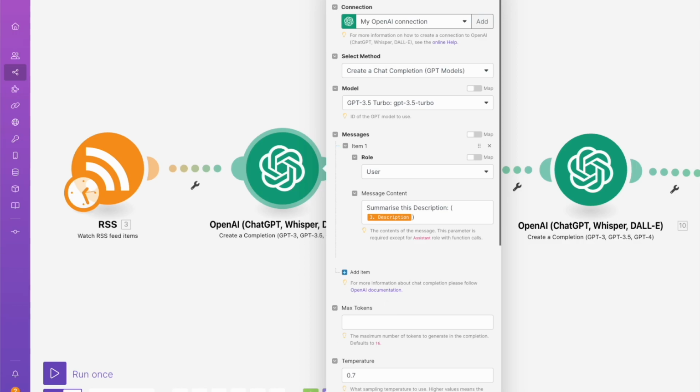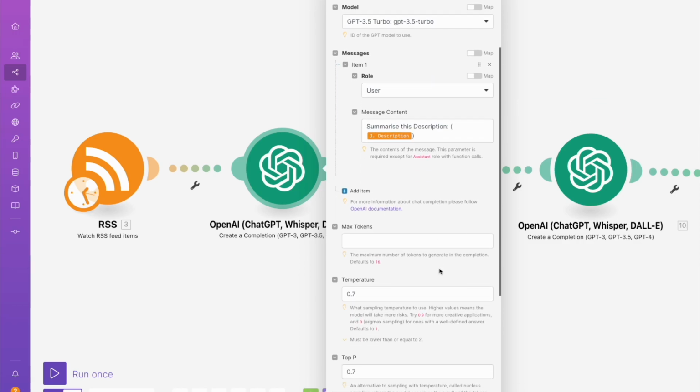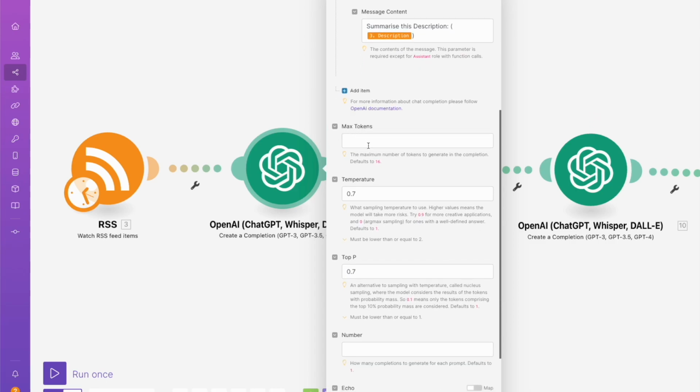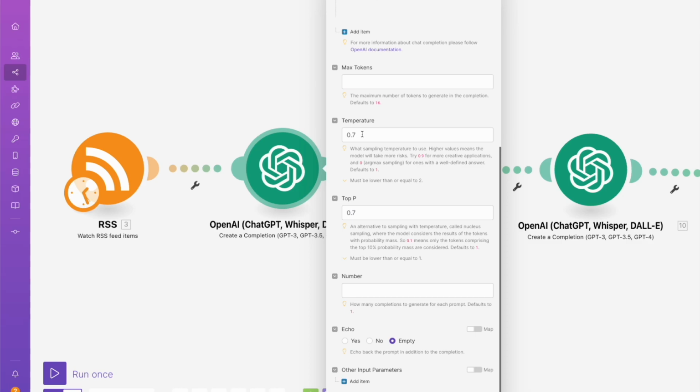And then you have to click on show advanced settings. Go down here. Max tokens is defaulted to 16, so don't worry about it. Temperature, make it 0.7 because if it is 0, it is not creative. If it is 1, it's extremely creative, right?